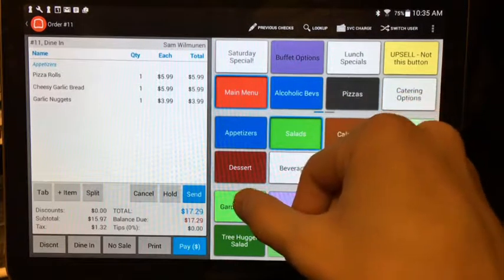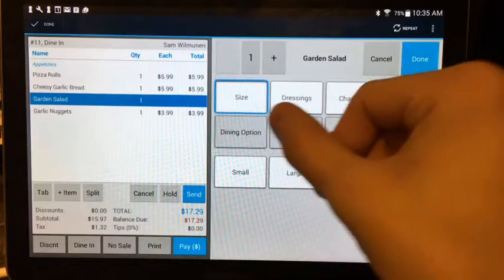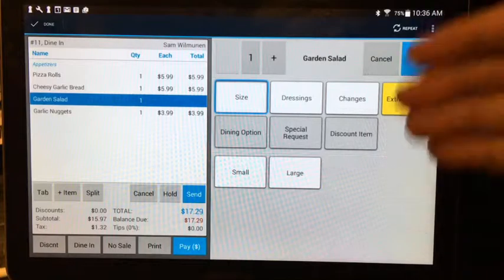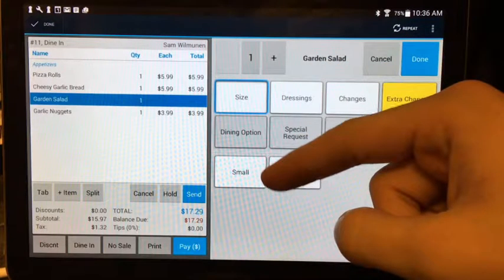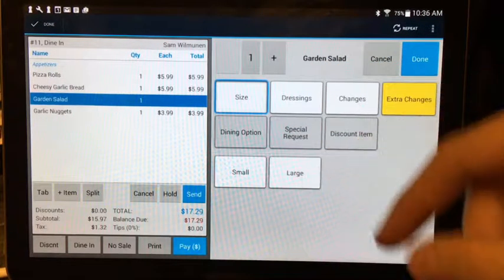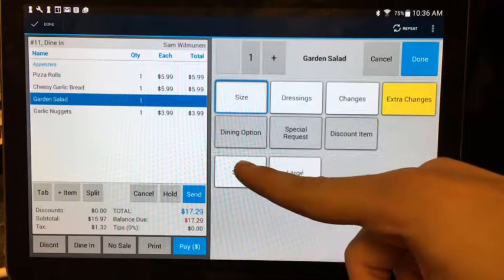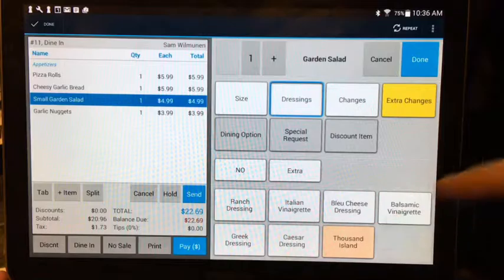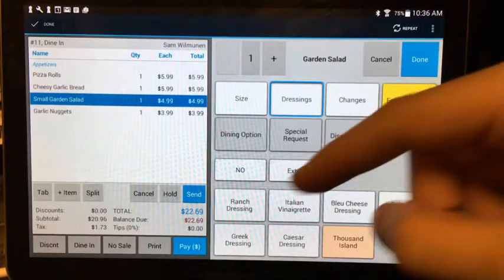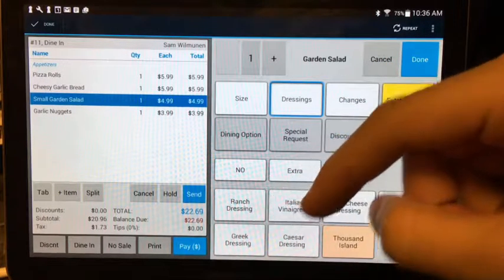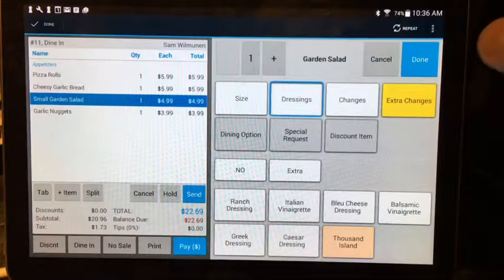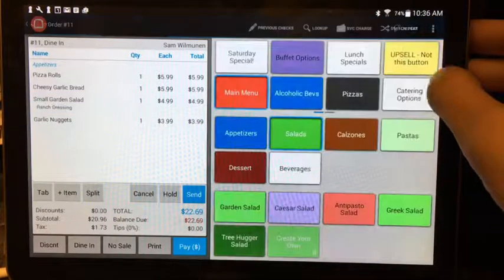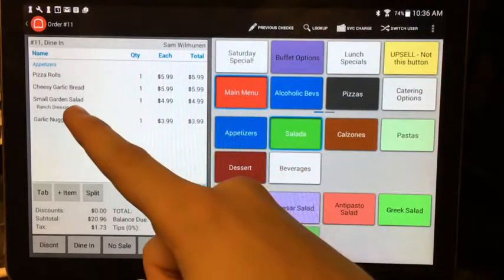When you ring up garden salad, it also asks for size, small or large. You can see right here, this is immediately different than the other one. You just need to say small or large. So say I want a small garden salad. You can see it'll pop over to the next screen. Do you want ranch, Italian, blue cheese, balsamic, Greek, Caesar, or Thousand Island? They say I want ranch. Okay, perfect. Done. And right over there, small garden salad, ranch dressing.